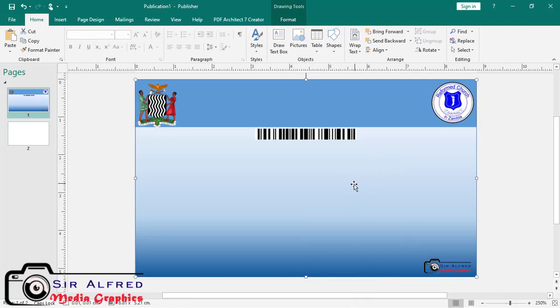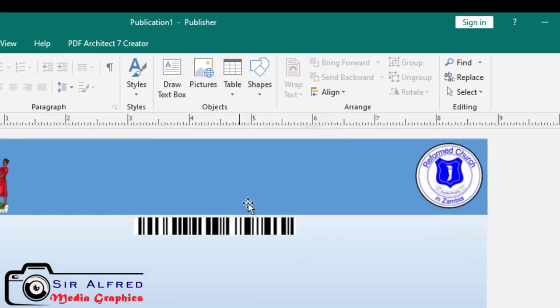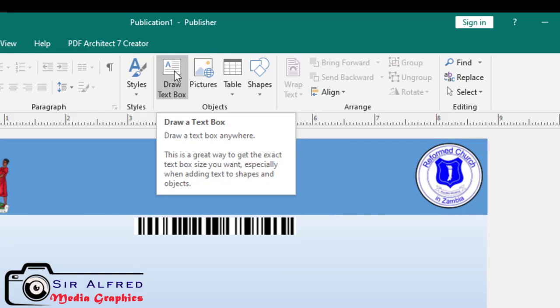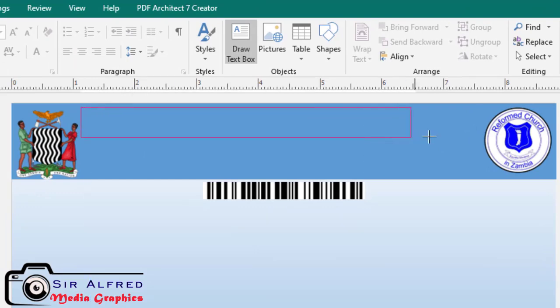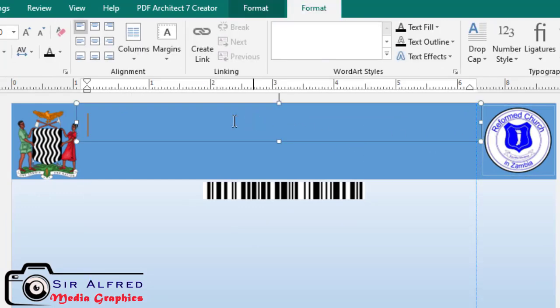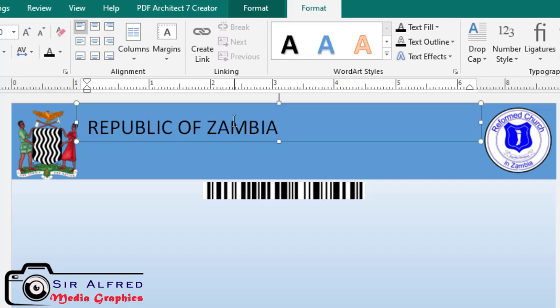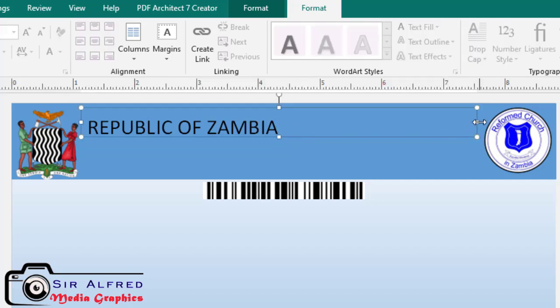Having this now, I'll start putting the details on my ID. The first detail that I'll put is simply the writings here. So I'll click on it, draw text box. I'll draw the text box here, and this is my text box. With this text box, I'll write Republic of Zambia. Okay, and then I can design it in whichever way.